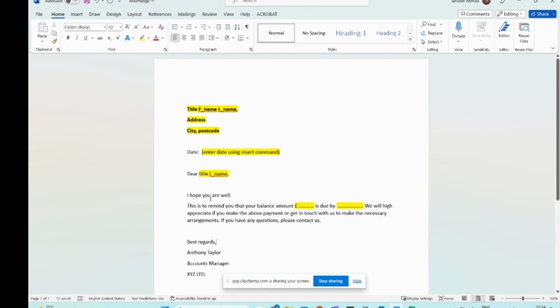It's just to tell our customer, I hope you are well. This is to remind you that your balance amount, so this will be the specific amount for that specific customer. Not the same amount for all of them. As you already saw in the Excel spreadsheet, everyone has a different due date. So everyone will have their specific due date.